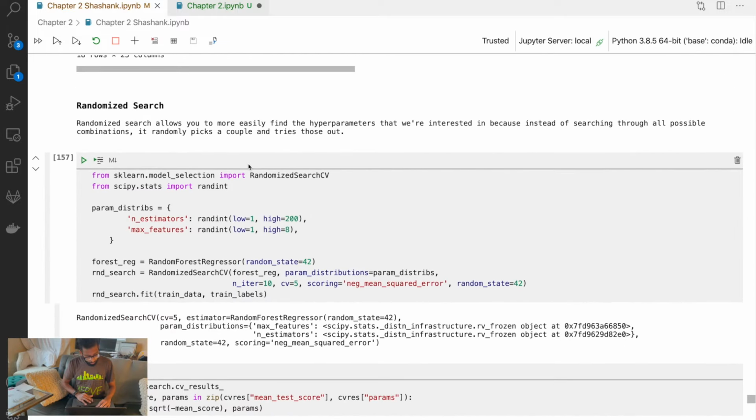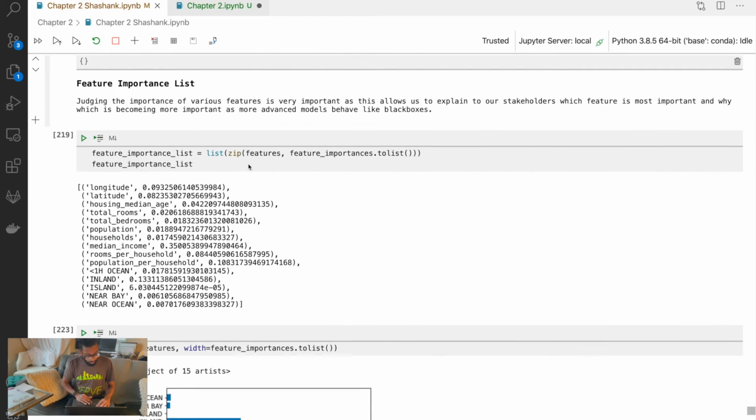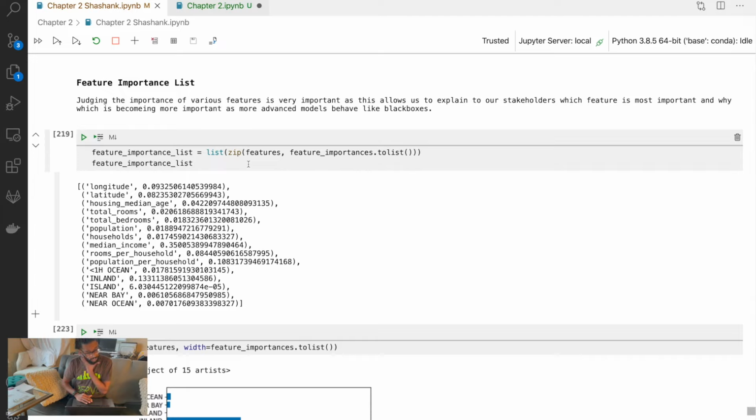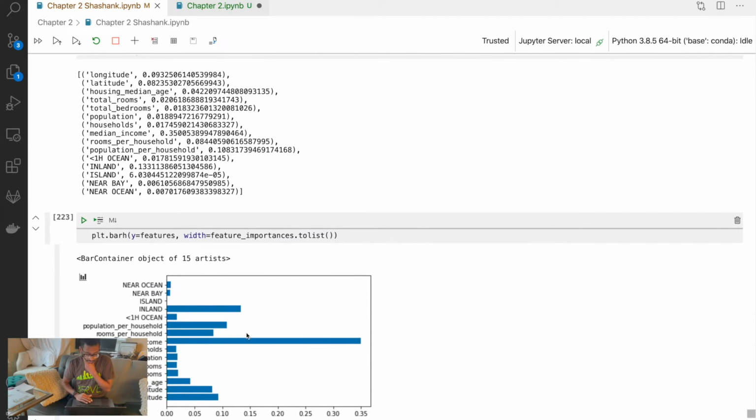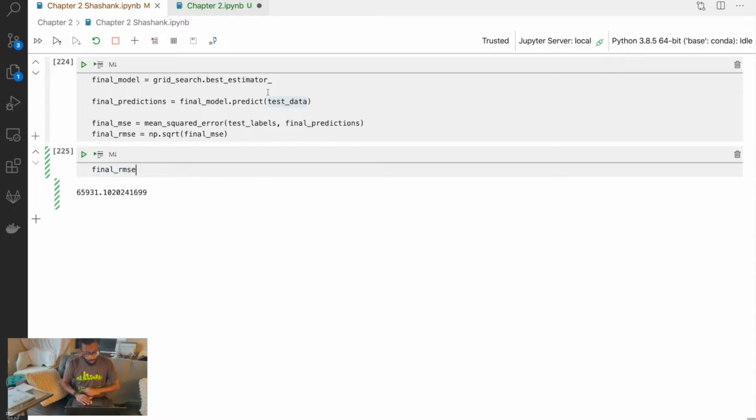Then we did a randomized search, which is basically just a faster way of doing a grid search by not searching every single value. And then we did our feature importance list, which basically told us that the median income was in fact the most important predictor for predicting the value of a property. And then we predicted our final model on our test data, and we got our data set over here.